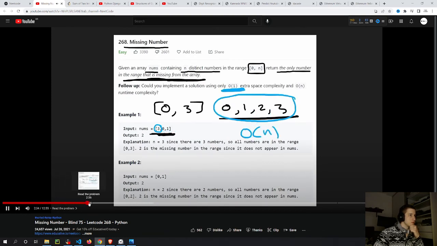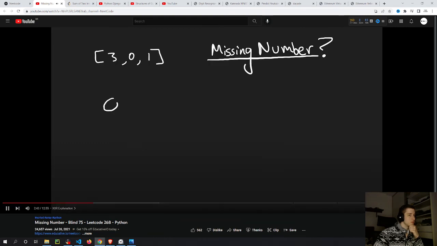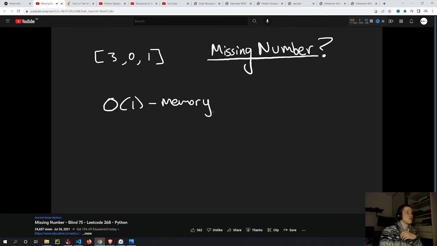The follow-up was, can we do this in O(1) extra memory? There are 2 different ways, at least that I know of, that you can do that. So let me show you both of those right now. One of the ways that we can solve this problem with O(1) memory is going to need some binary properties. And if you've never heard of this, there's no way you can figure out this solution, at least this binary solution.